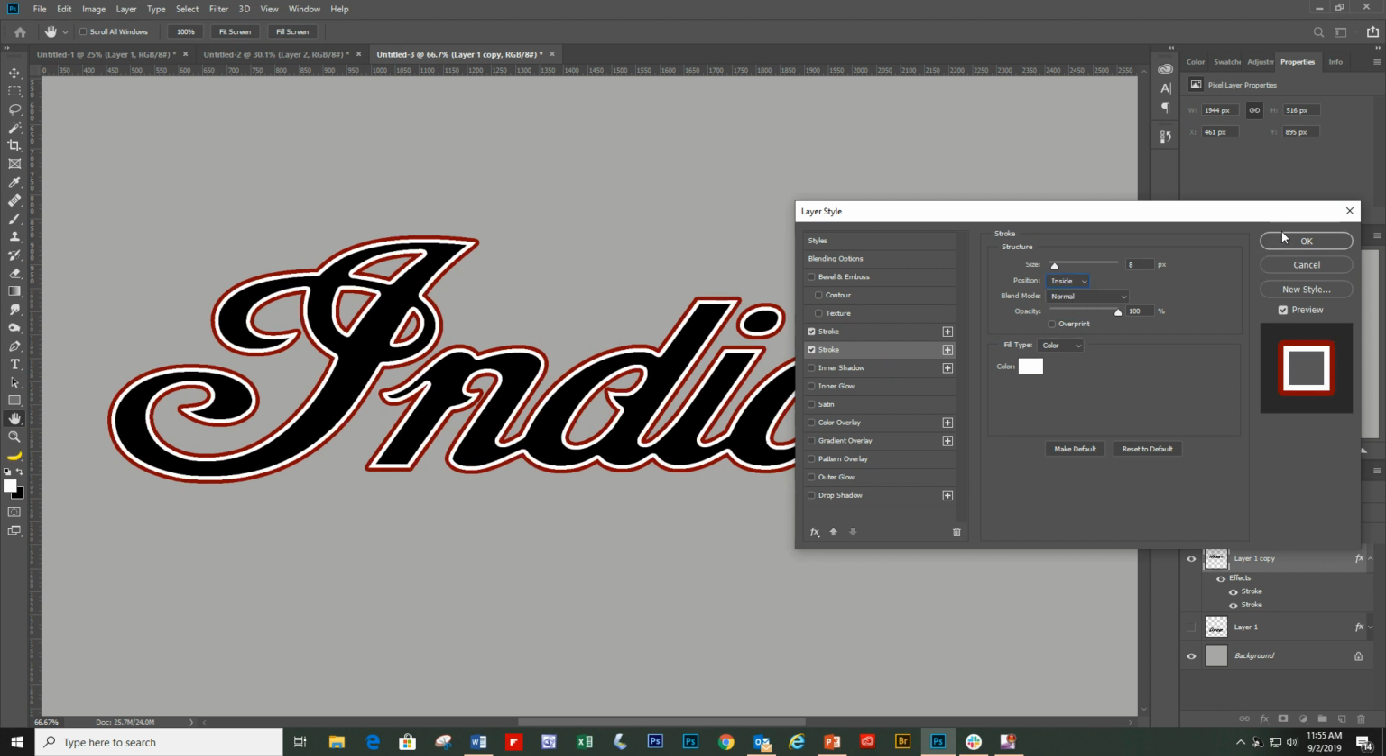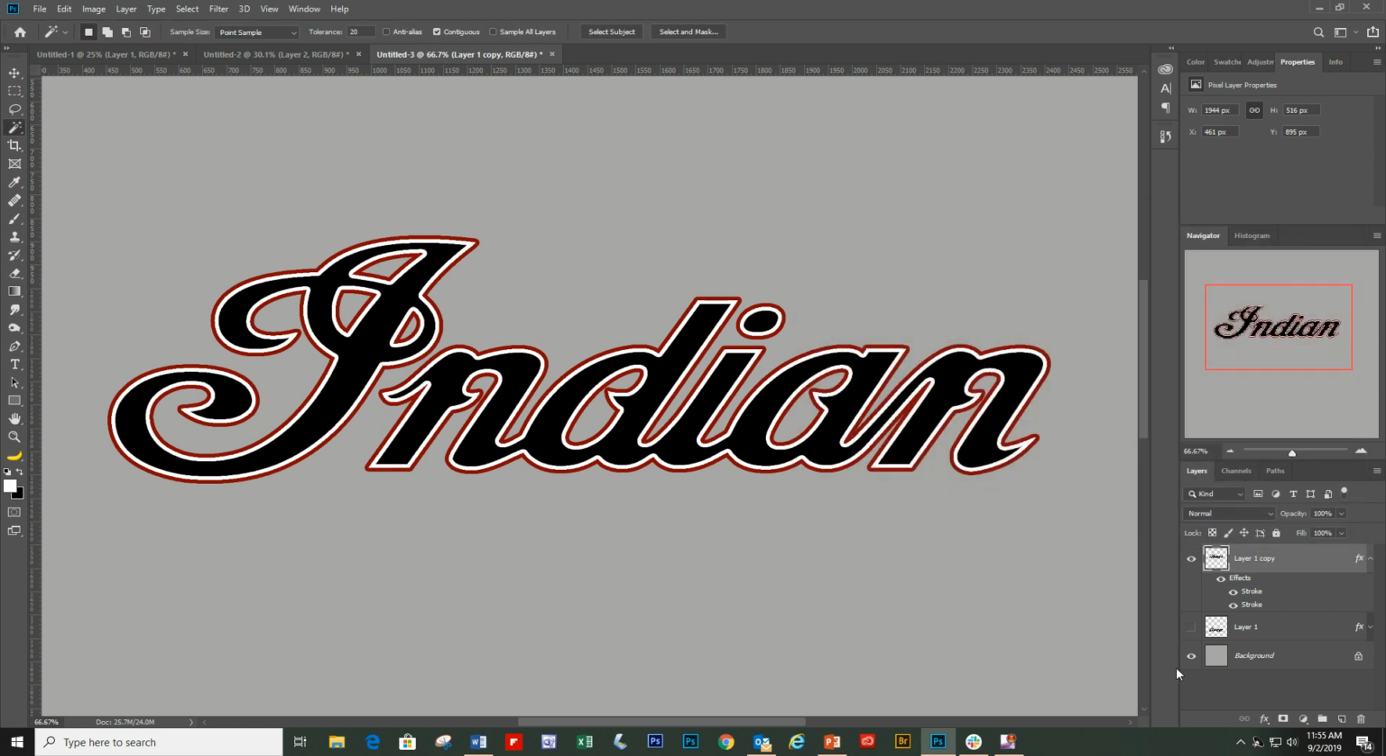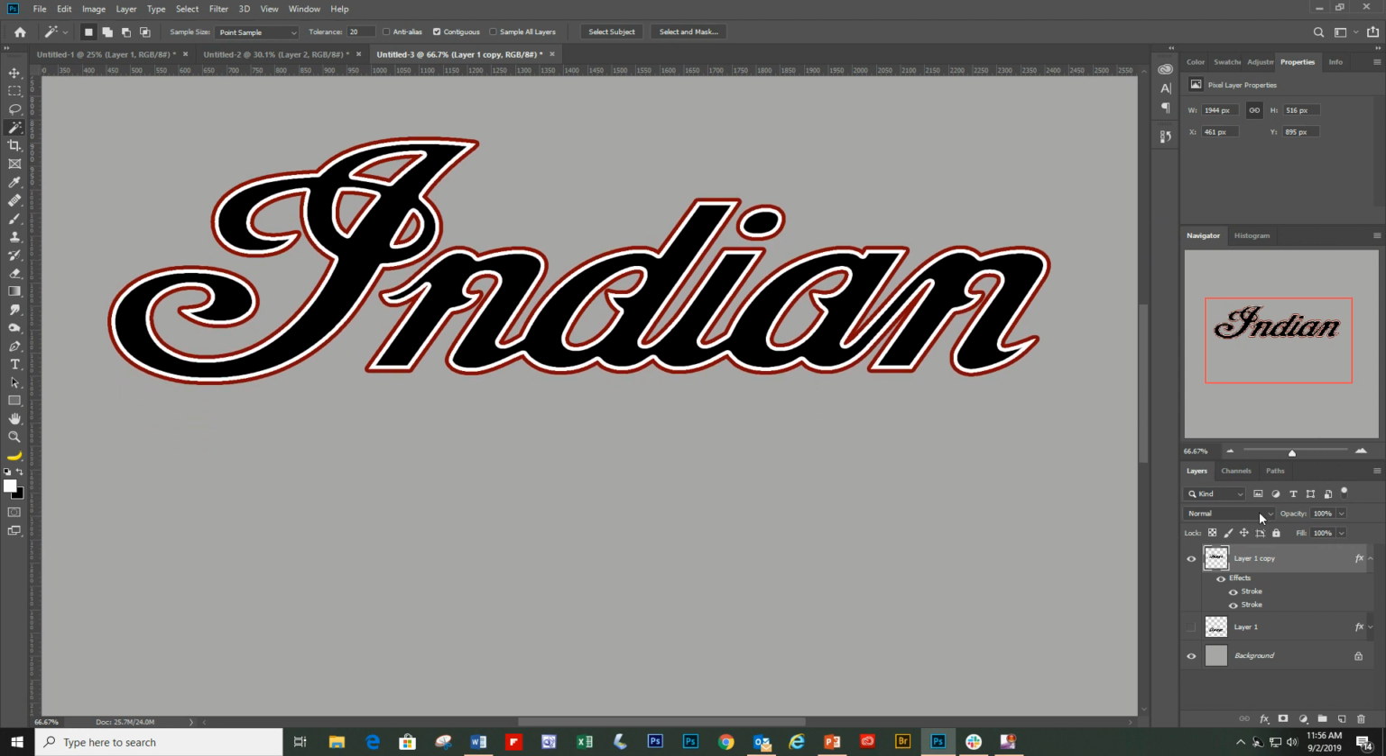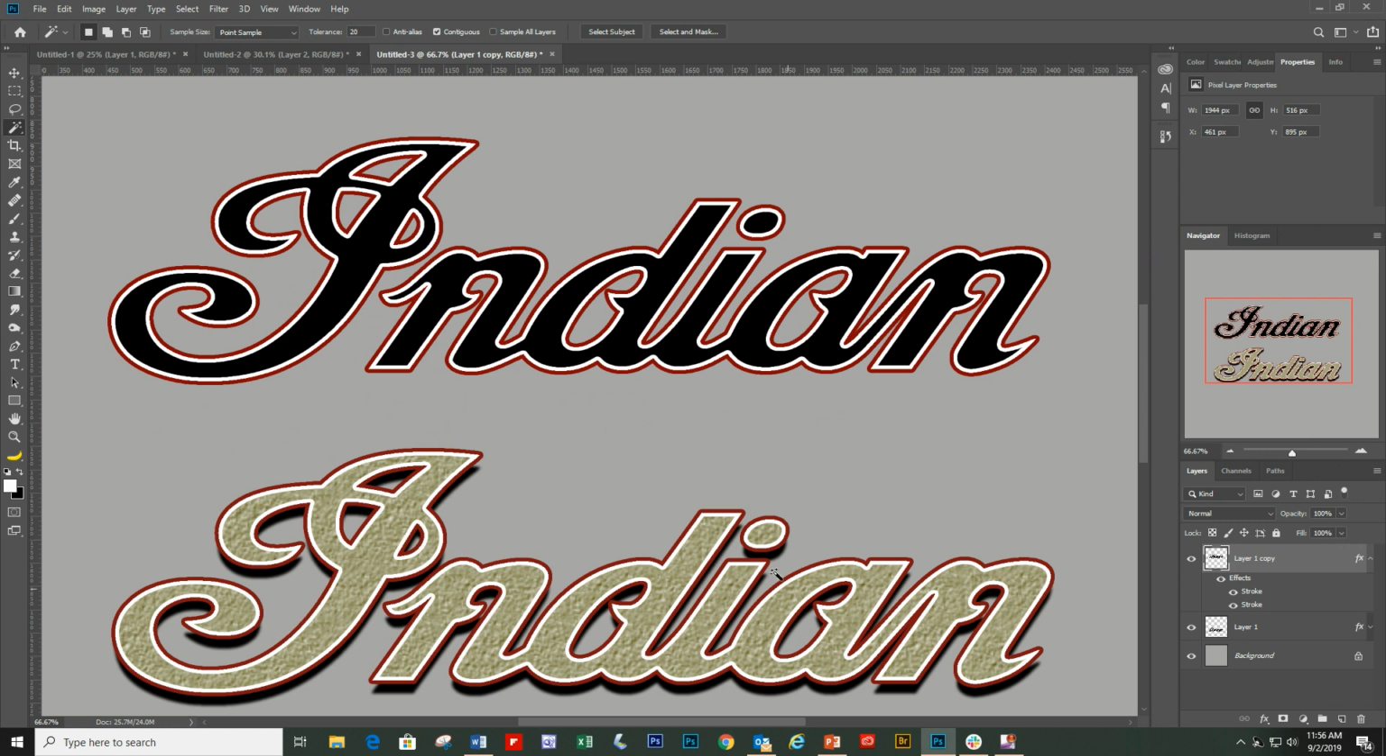So now that we've dropped it inside the logo, now you can see the effect. So we used 2 strokes. One's on the outside, the red, one's on the inside, and that's the white. Okay, so let's refer back to our original that we're looking for. And as you can see, we've taken care of the red and the white.